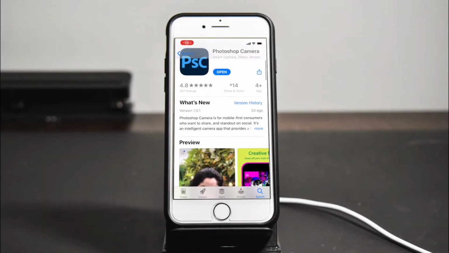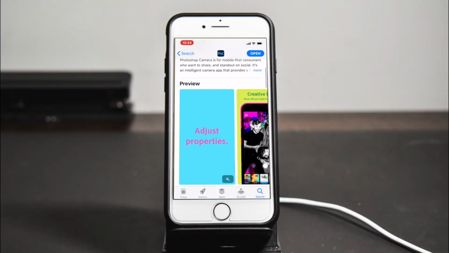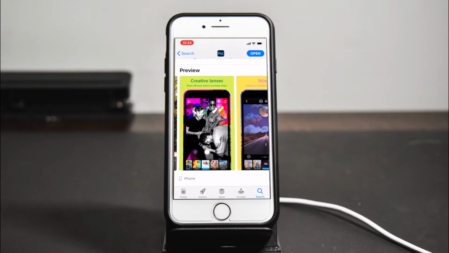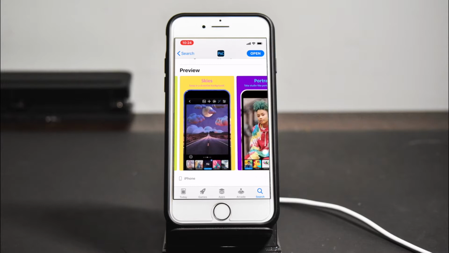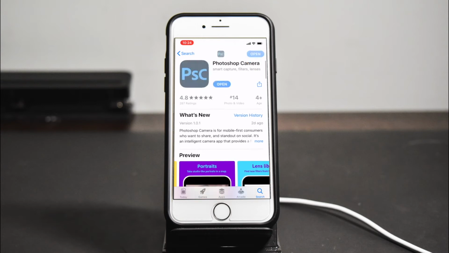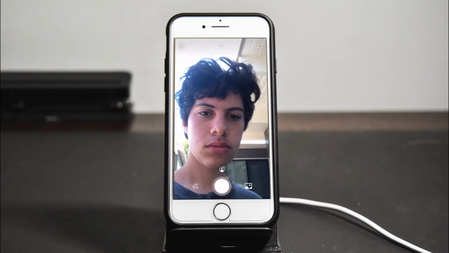Alright, so the Photoshop Camera app can easily just be installed from the App Store for free, and as it says in the app description, you can adjust and edit your images, you can use these fancy AI lenses, change up your skies, you can even take portraits using only one camera. So let's jump right into it.